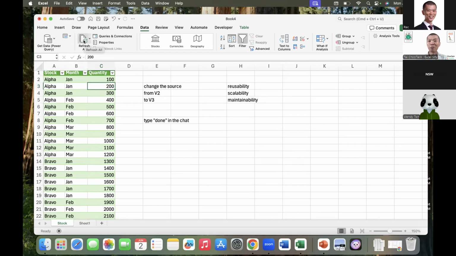Google Sheet, nope. Google Sheet doesn't have this Power Query. Google Sheet is meant for simplicity. So therefore, it will not be able to have so much complex logic behind it. Otherwise, the browser will be very heavy. Okay, Google Sheet doesn't have it.